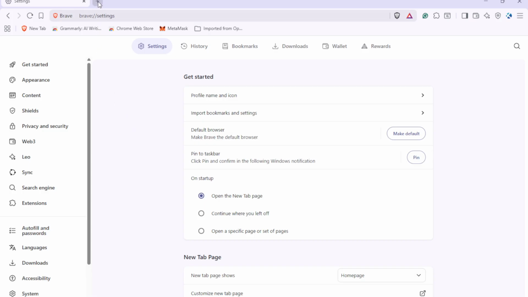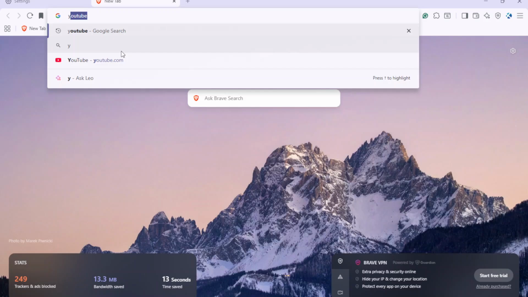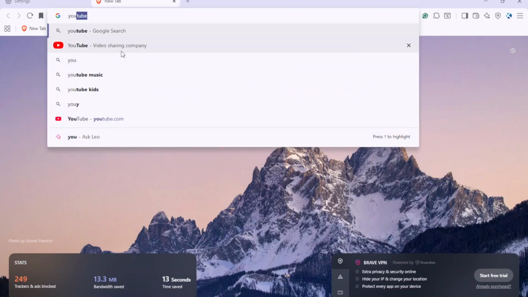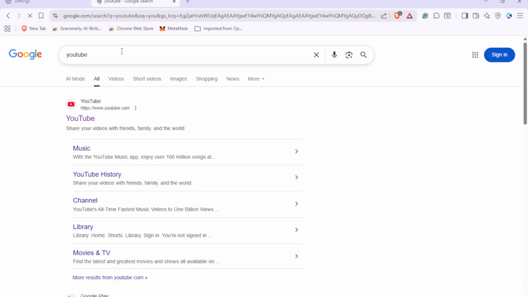While it's playing, tap the three-dot menu again and choose Background Play. This setting lets the audio keep going even if you switch apps or turn your screen off, so you can listen to music, podcasts, or long videos without keeping the browser open in front of you.